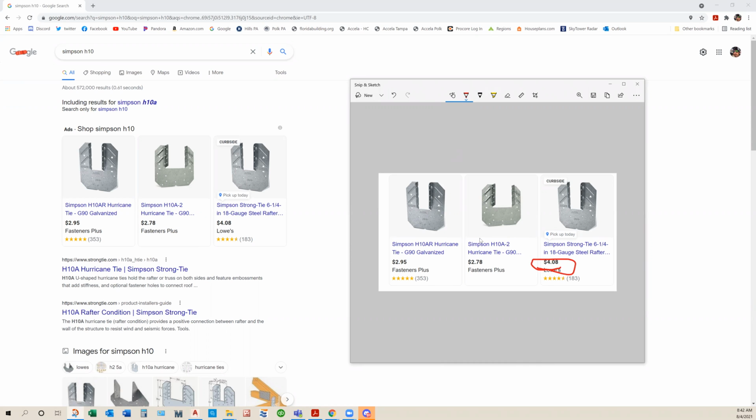So great little tool, Snip and Sketch. I also paste in emails a lot, so I don't have to save a JPEG or export a PDF, whatever the case. I just snip it using the Windows Snip tool, okay?